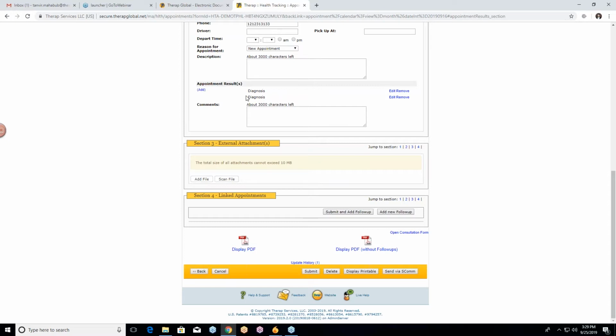It will add the diagnosis. You can add external address. You can add file from this section. You can add the prescription, the physician's operation for the individual. You can add this.